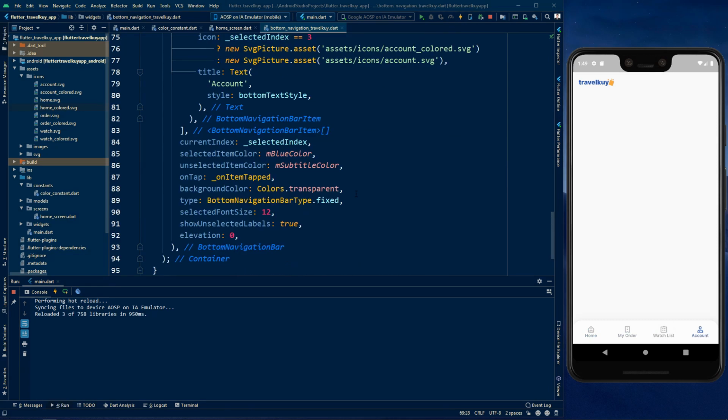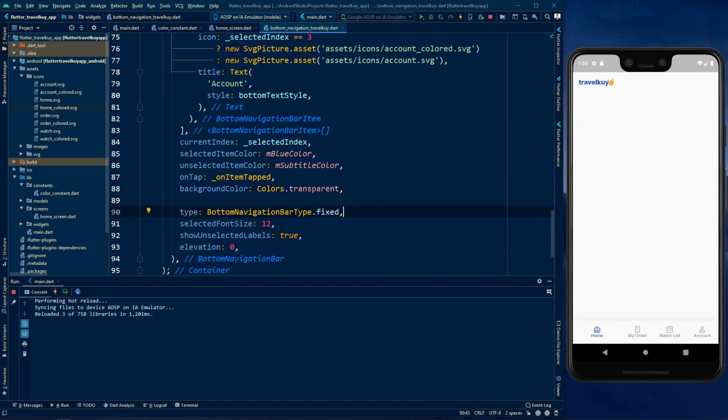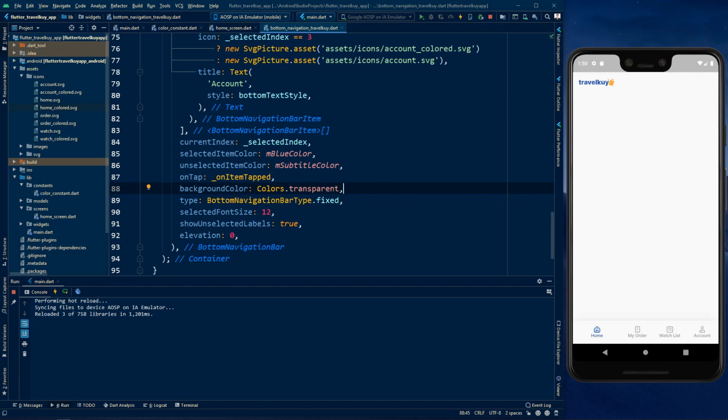So the important thing that we need to declare is this. When we remove this, now our bottom navigation bar looks so bad. So we need to make our bottom navigation to be fixed, and don't forget to make the color transparent. If we don't set this, our bottom navigation has color, which means that it's not rounded.